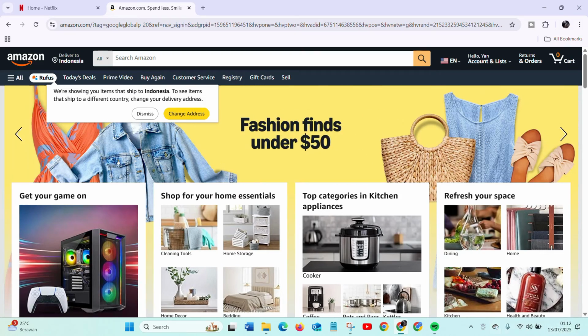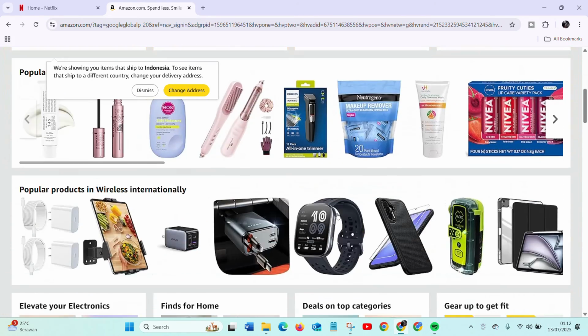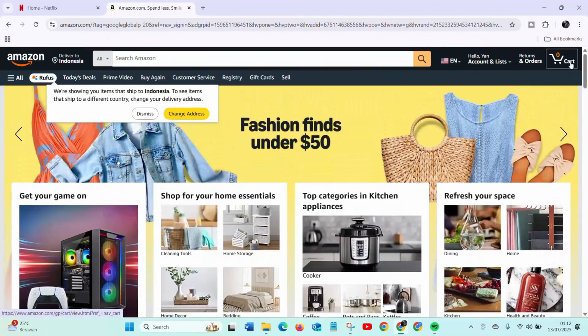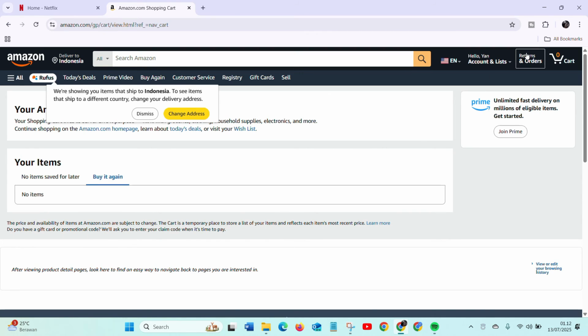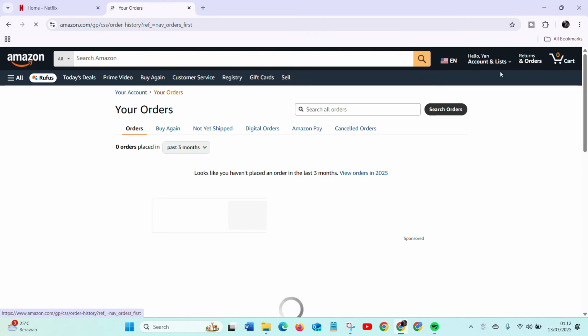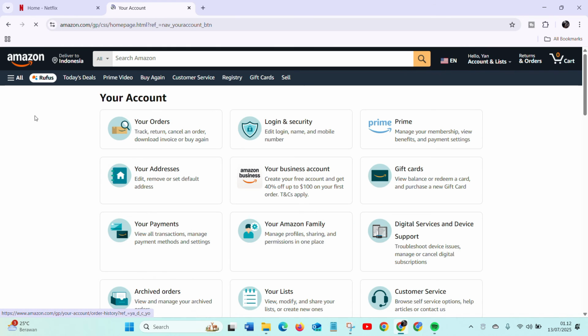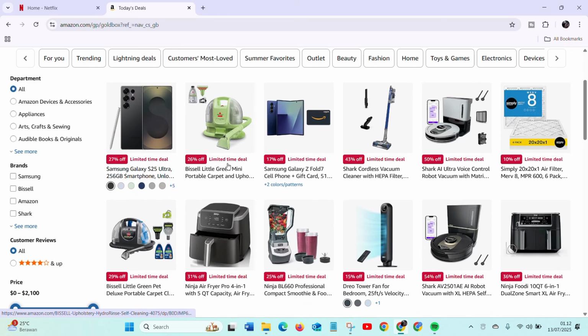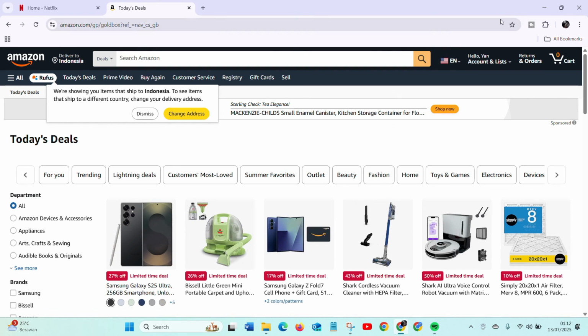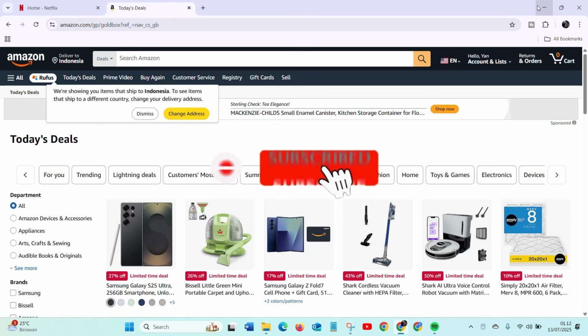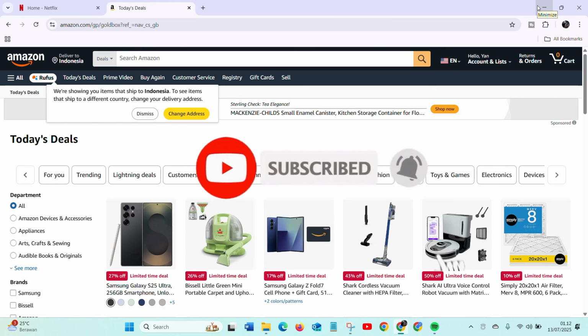It's very simple, right? And here you can start shopping. You can click on your cart to see what items you saved in your cart. You can check your returns and orders. Here you can check today's deals in Amazon. It's very simple, right? So that is how to log in to Amazon on laptop or PC.